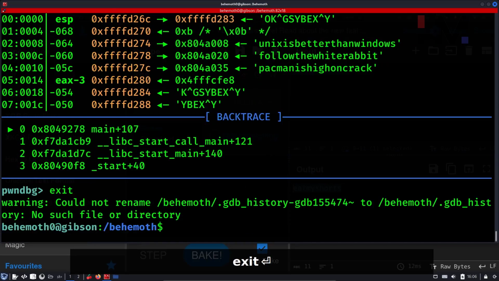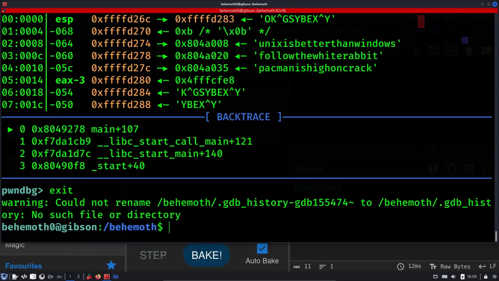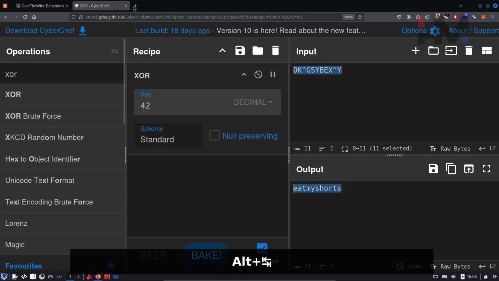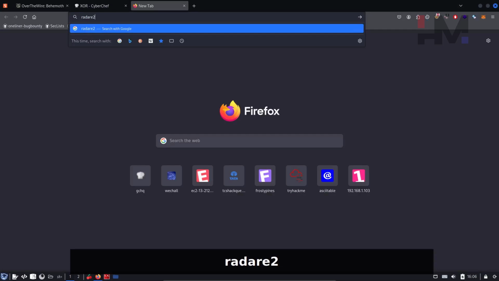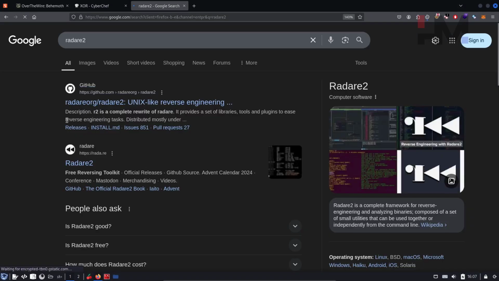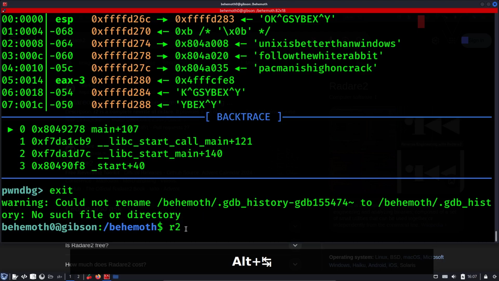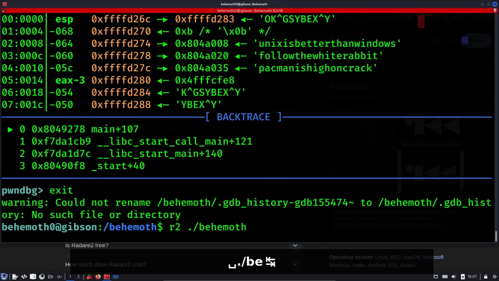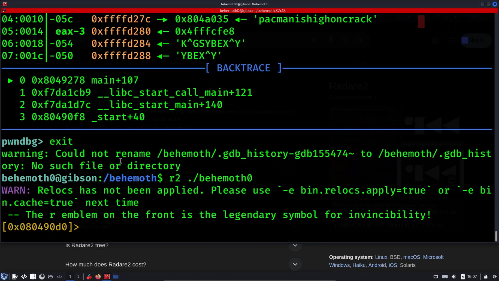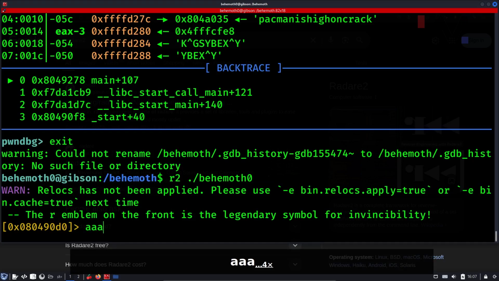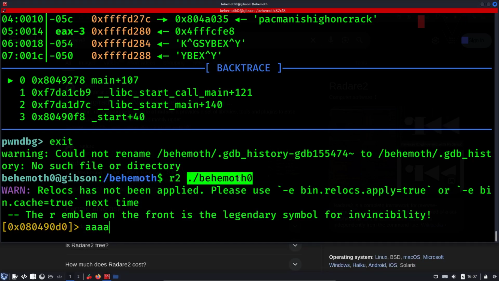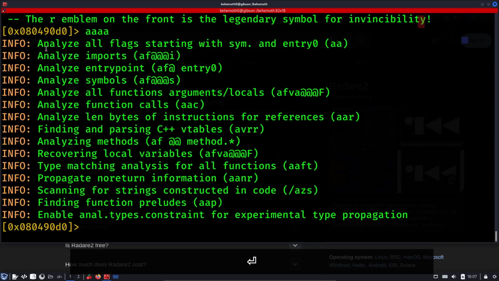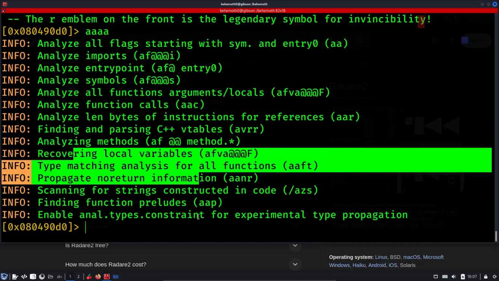If you cannot understand how the code is executed, then try to visualize it using the tool R2. R2 is also called radare2, spelled R-A-D-A-R-E-2. This is used for reverse engineering tasks. So we can visualize using R2. How to use this? You say R2 and behemoth 0, and once you are inside this file, you can type aaaa. It will analyze this file very intensively. Just hit enter and it says analyzing everything, and so on.